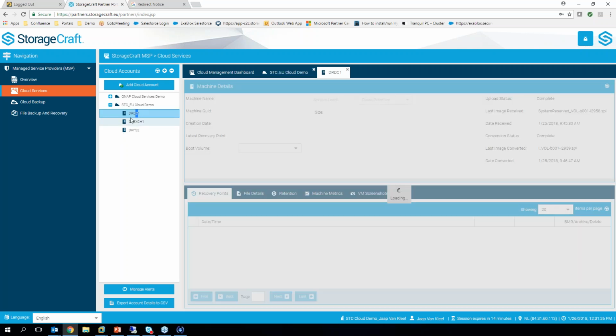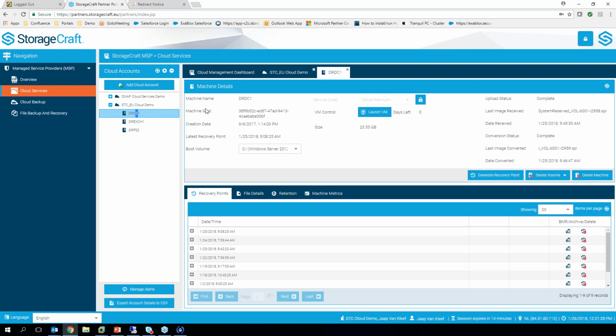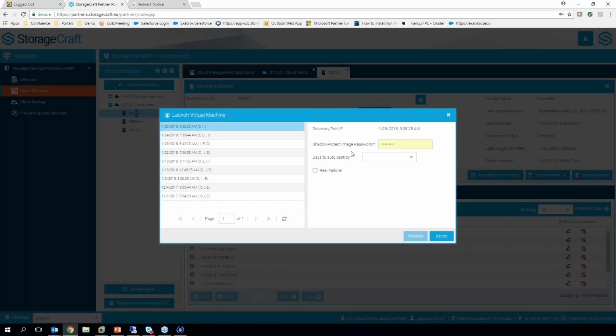And if I go into these machines, I can, on a per machine basis, see when I had my last backup, and when it was last created. My last backup was actually yesterday, 25th, just in the morning. And what I can do is spin up a machine directly from here. So let me just click on Launch VM. I'm going to say I just want to have this automatically destroyed. And I want to use my recovery point, not from yesterday, but let's say the day before yesterday.